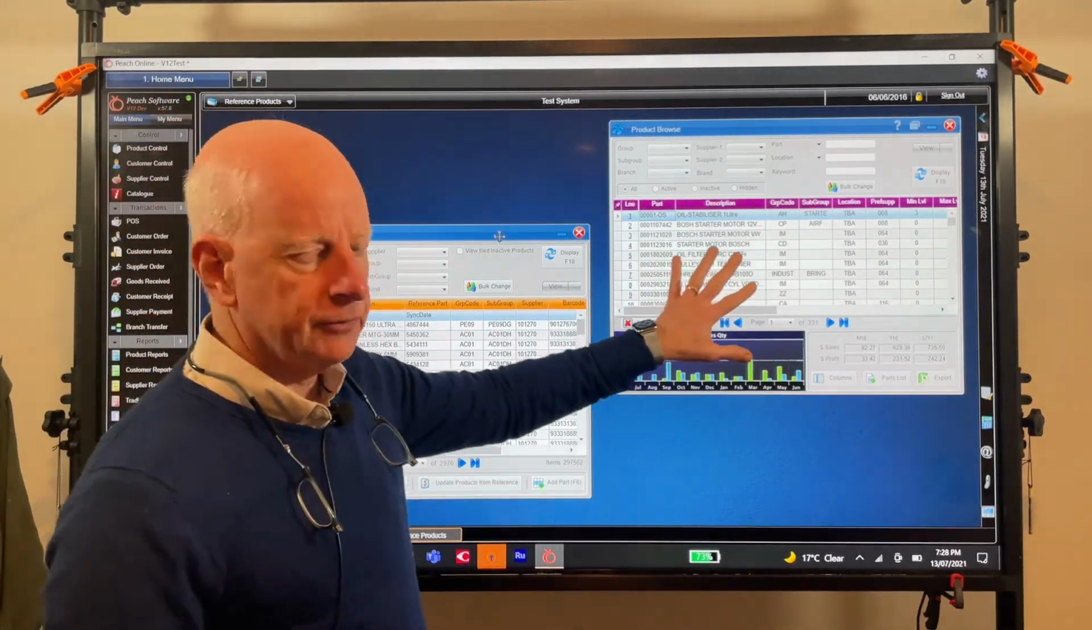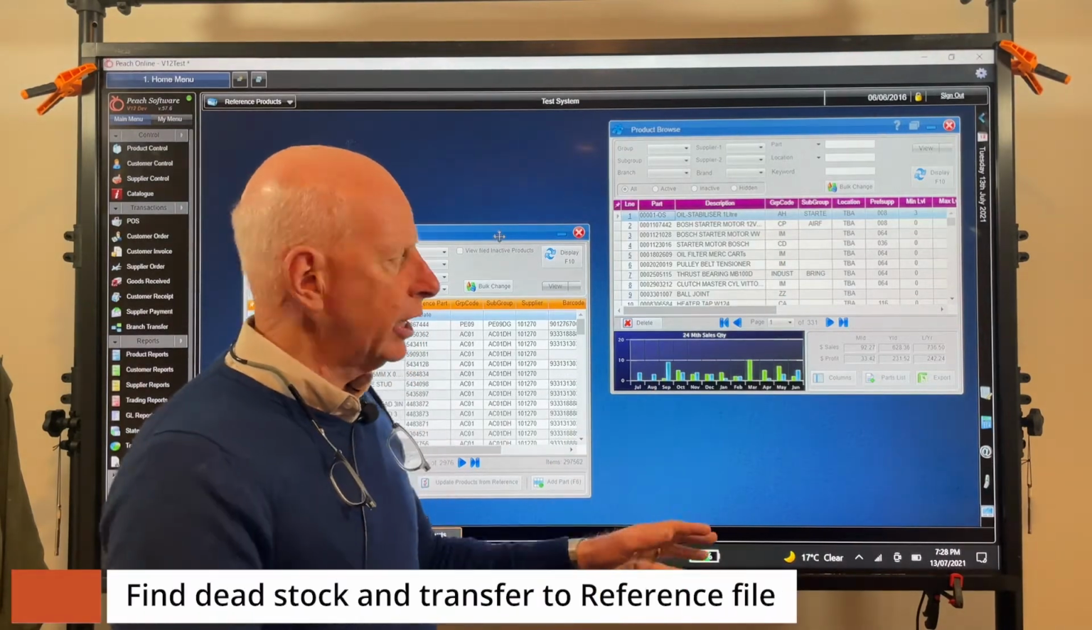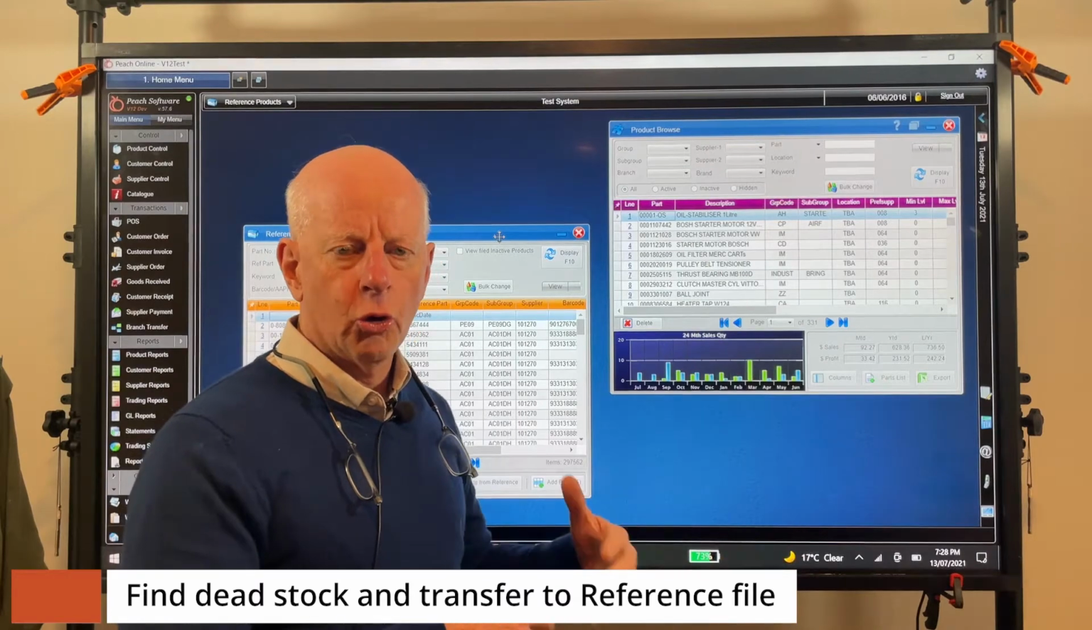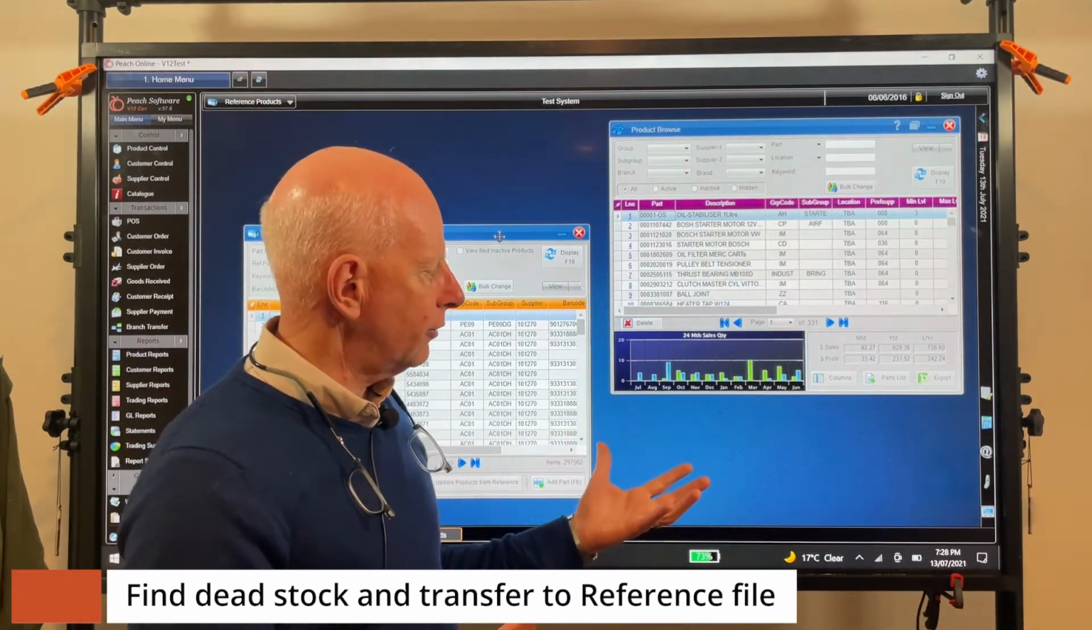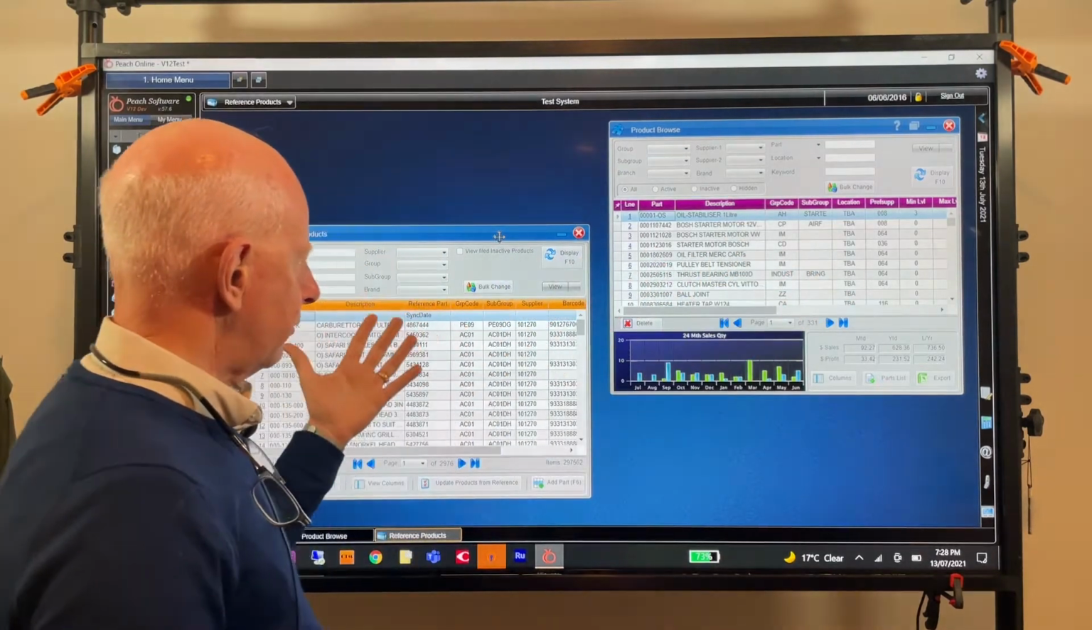And then in the product file, you've got your active products. These are the products that you buy and sell, and you can filter those and find the ones that you haven't purchased or sold or that are not in stock over the last 24 months, and you can move them from the active file back to the reference file.